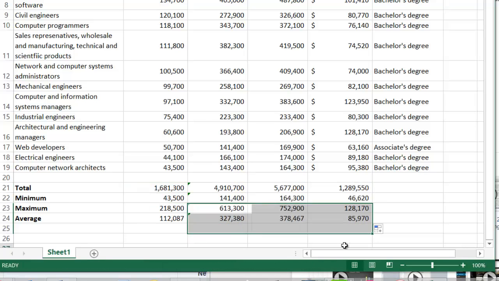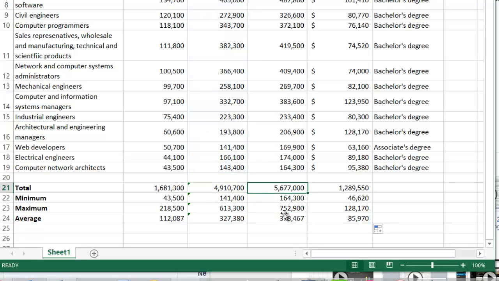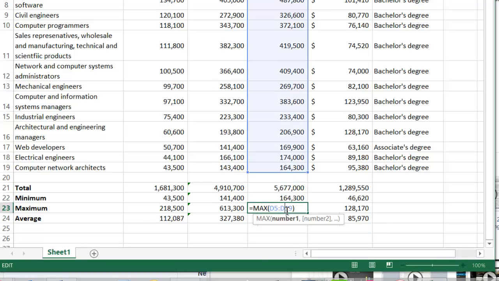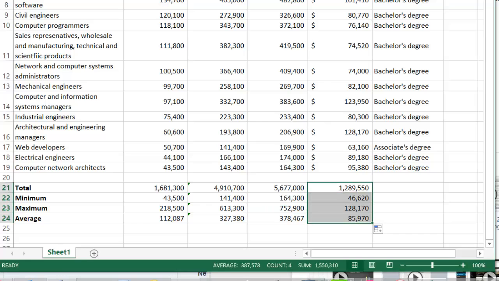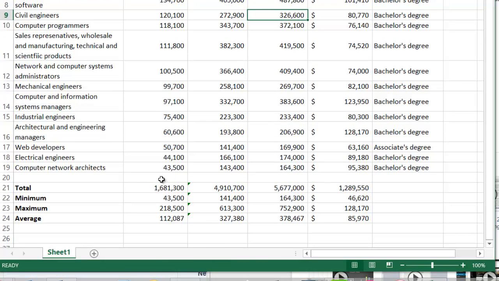And you can see that it worked because in each one I can double click on it and it will show you the range that you're getting. Now I do want these to be in dollar sign as well, so I'm going to select them and hit the dollar sign, and again I'm going to decrease my decimal. So that's the second step to do for your project, calculating total, minimum, maximum, and average.